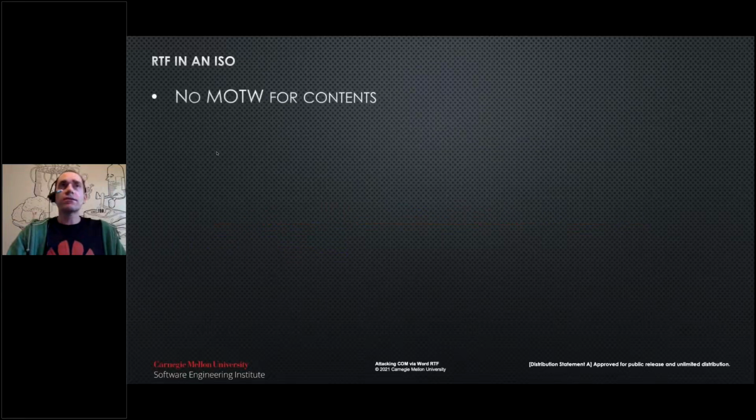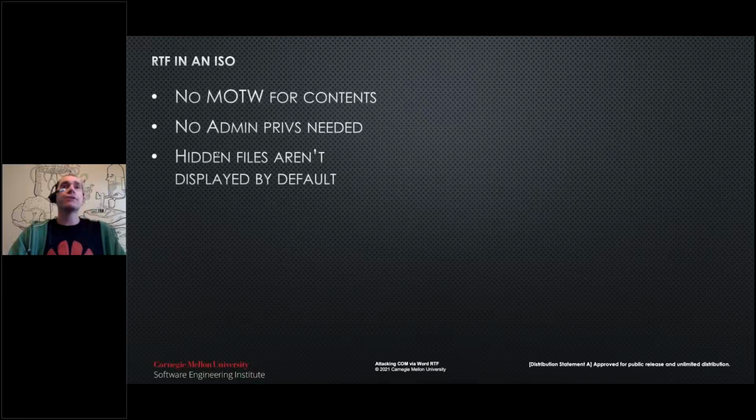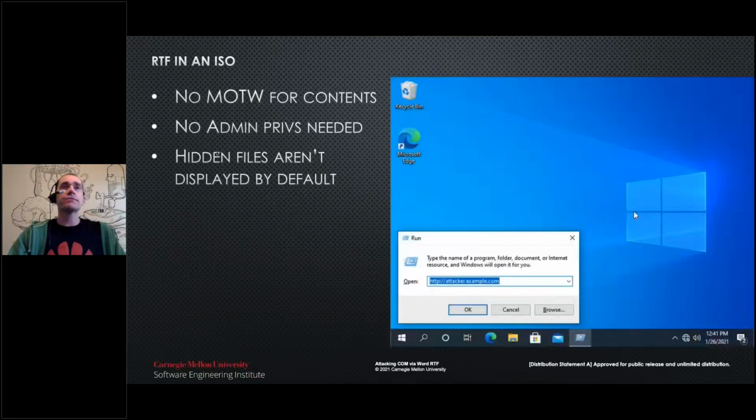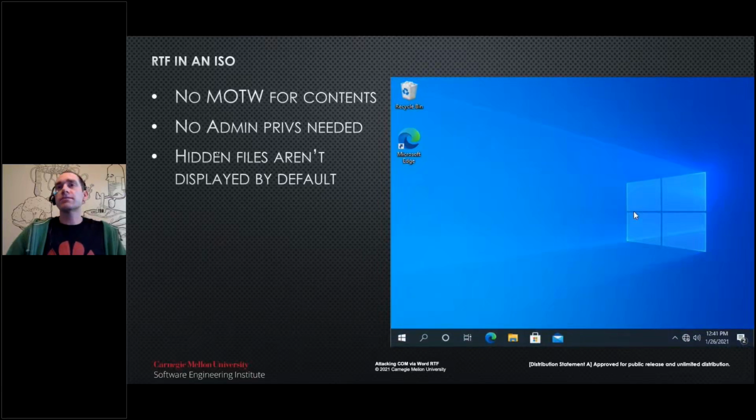So let's consider an RTF in an ISO file. I don't need admin privs, there's no mark of the web for the contents, and as Windows conveniently does for you, it hides files that say that they should be hidden. So let's look at this example here.